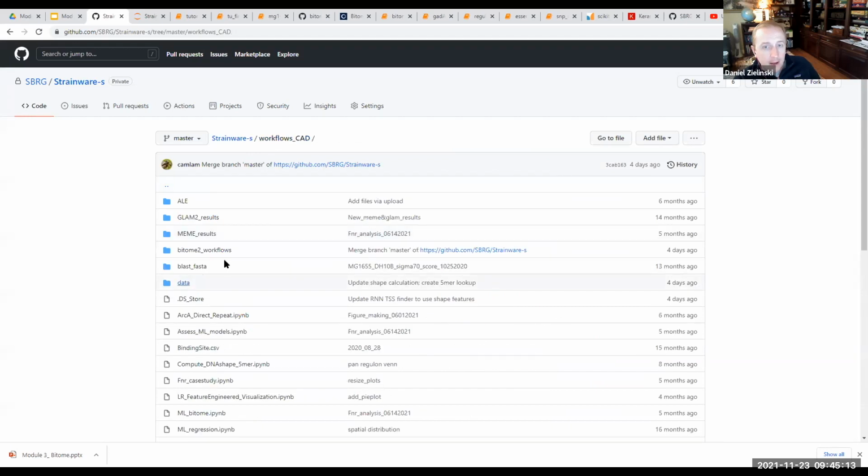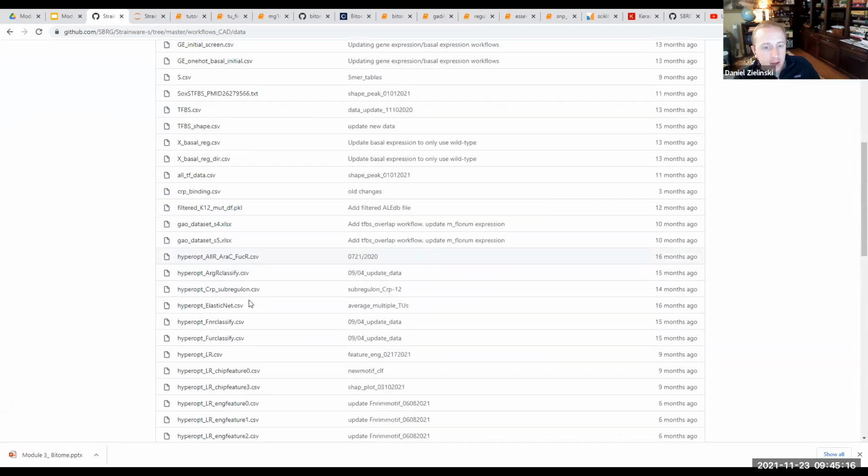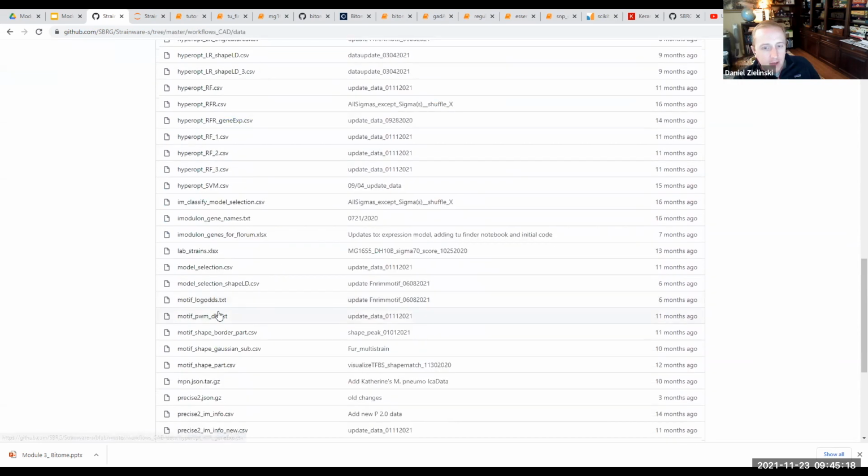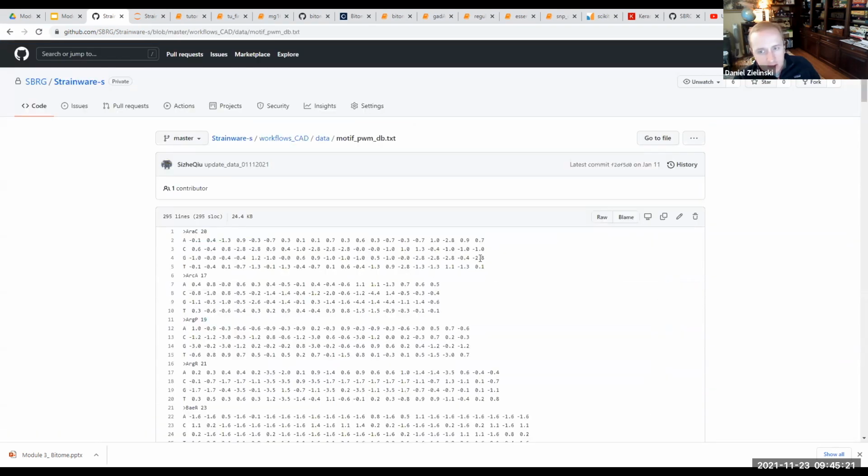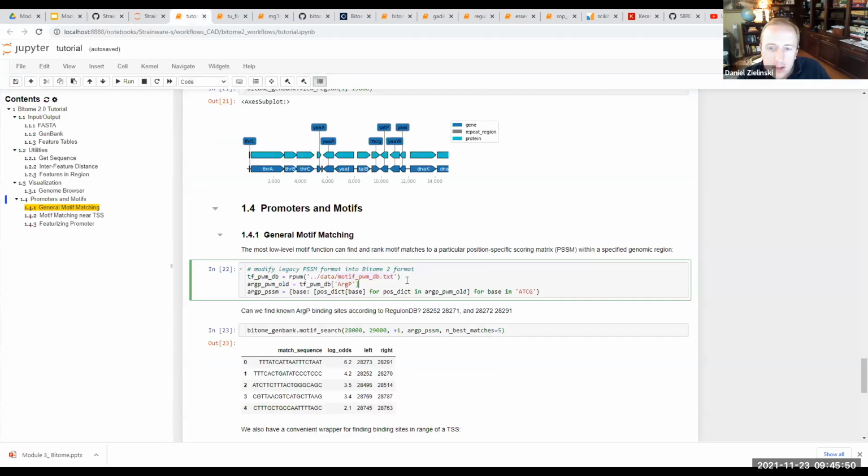Here we go. So in workflows, CAD data, motif PWM db.txt. This is what it looks like. We have the regulator here, and then a kind of one-hot representation, but it's the log likelihood of being a particular base pair. This will be multiplied against your actual sequence to give a score for how much your base pair agrees with this index, and it does it for everything and adds them together. So that's the way it works.